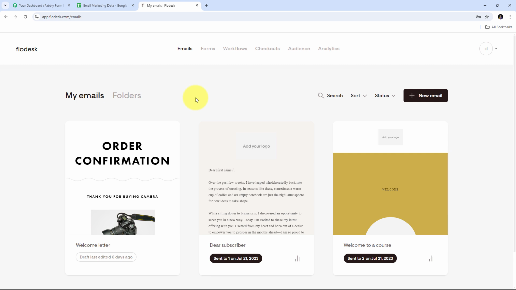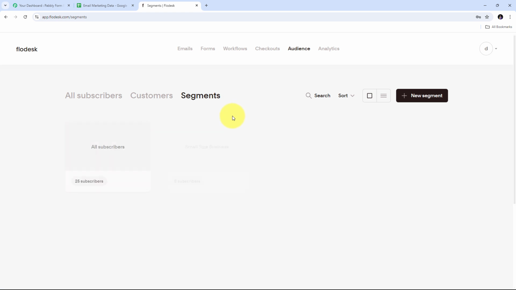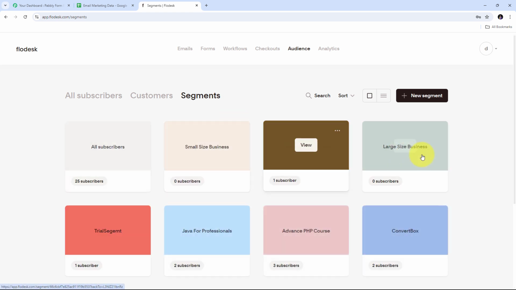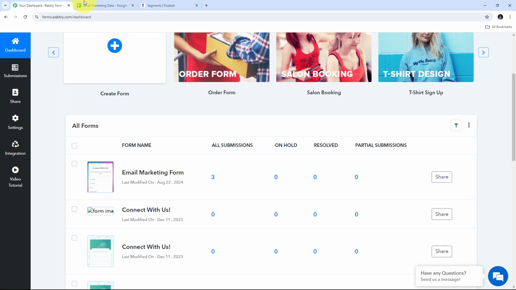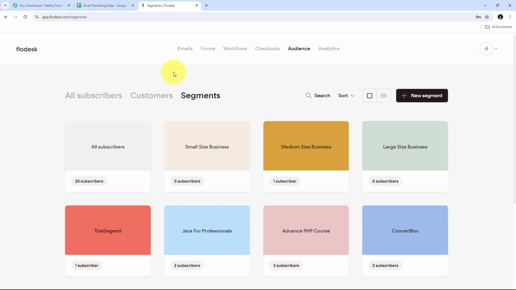Here I'm using Flodesk as my email marketing platform, and I want to segment my subscribers on the basis of their needs. In Flodesk, I have different segments for small businesses, medium businesses and large businesses. Now I'm going to automatically segment subscribers on the basis of their needs. So I need to build a connection between Pabbly Form Builder, Google Sheet and Flodesk, and I'm going to do this without any coding and programming skills with the help of Pabbly Connect.